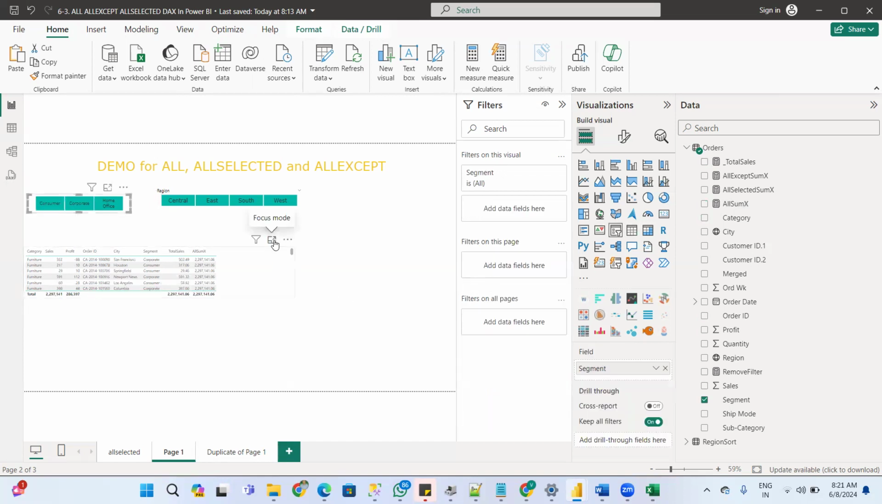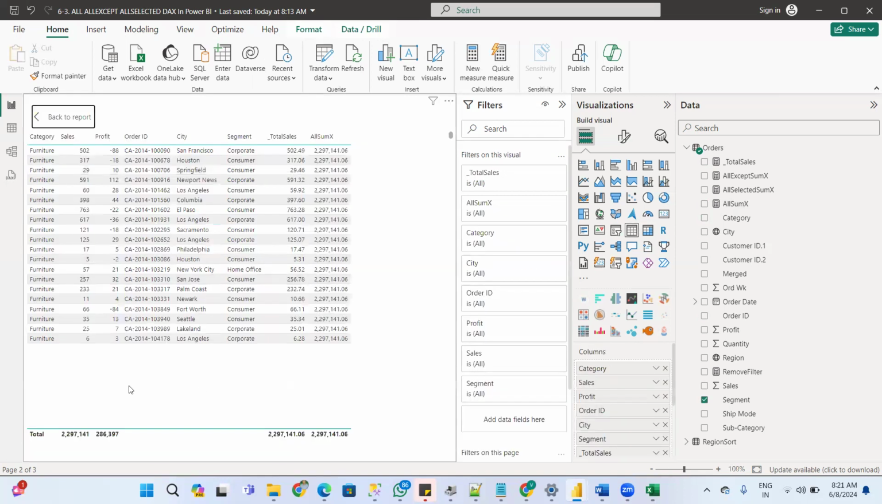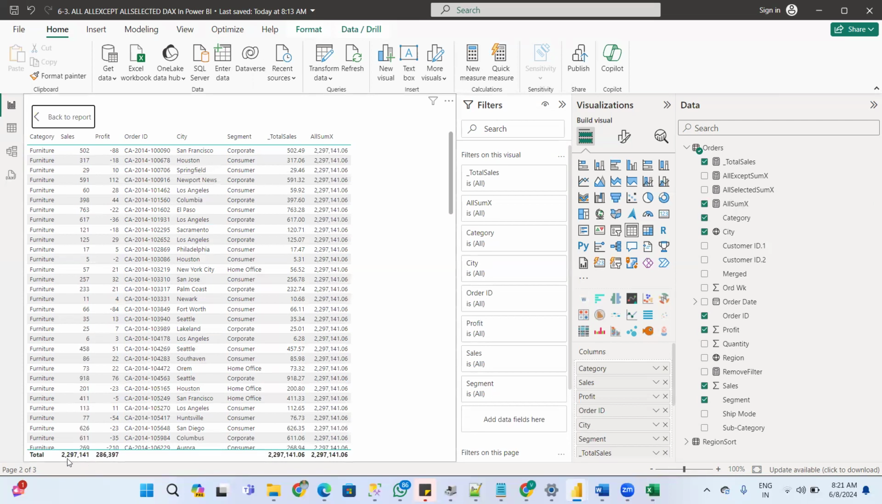So let's watch it here. What is the total amount? 2297,141, right? This is the amount. 22,97,141 rupees total sales. So if we see ALL SUMX also, it is the same. The ALL SUMX function also, it is the same, right?